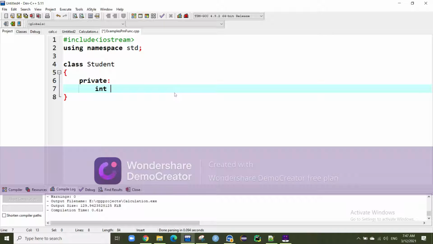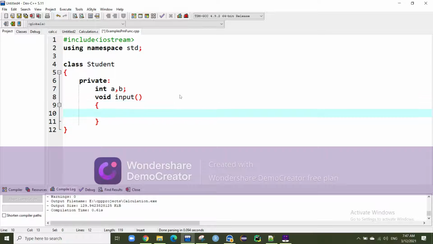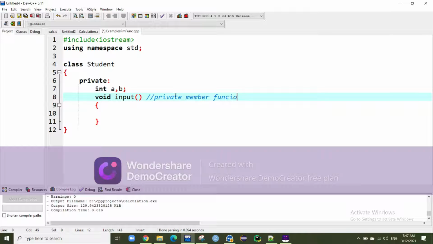I'm declaring two variables because I want to do the sum of two numbers. We can define any methods here. I'm writing an input method. So this input is treated as my private member function. This is my private member function.